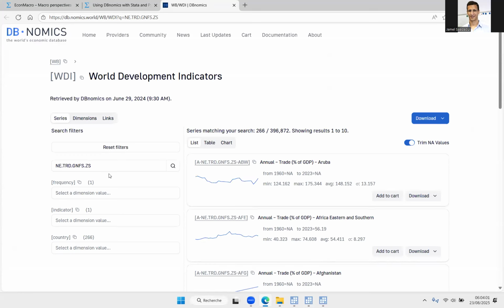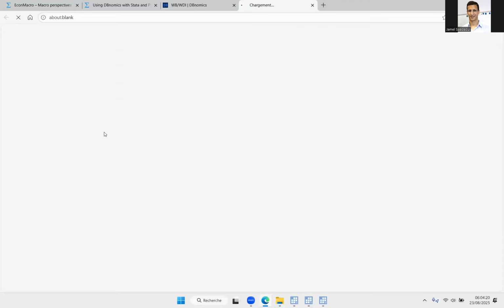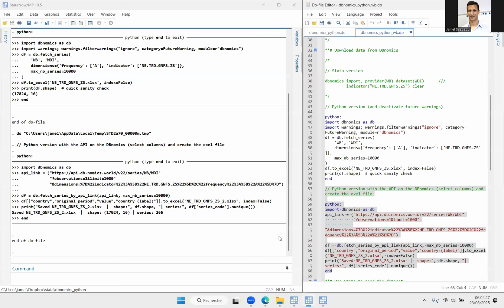So I have the name of a series, I look for the series, and you see that now the indicator is trade as percent of GDP. I go to links and go to API links for dataset. And the link that I use will be displayed here. So as you can see now, everything is fine. You have the same shape for the data and number of countries.